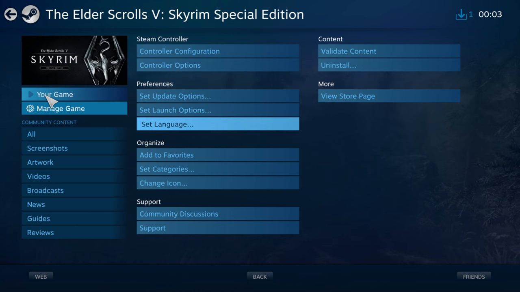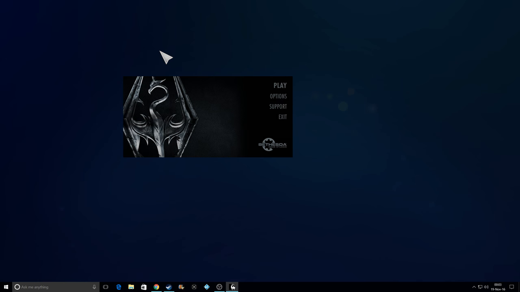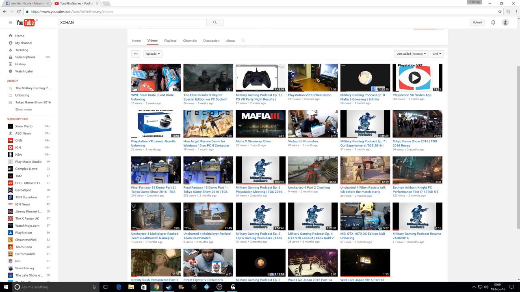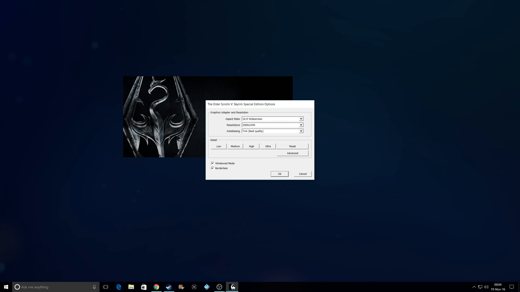Alright, so we come back to your game, then I'm gonna hit play. So I'm gonna go over all the settings that I have. Oops, I don't know what happened right there. I'll hit support. All right, go to options. So just overview of what my settings are. So I'm at 16:9 for widescreen. My resolution is 1440p because that's the highest resolution for my monitor.